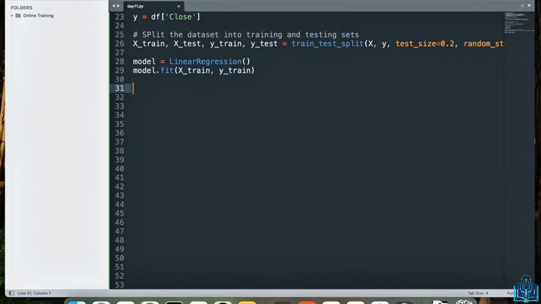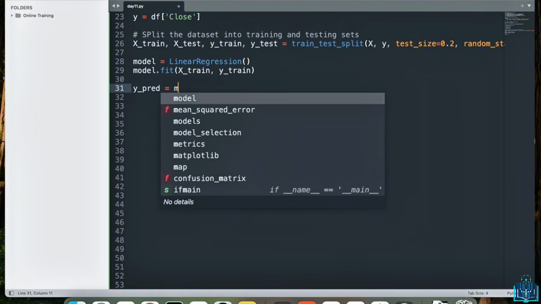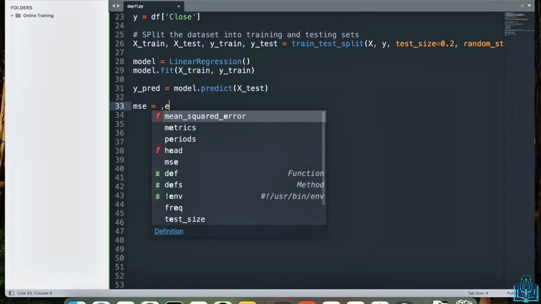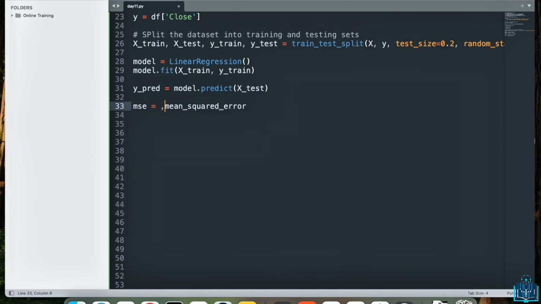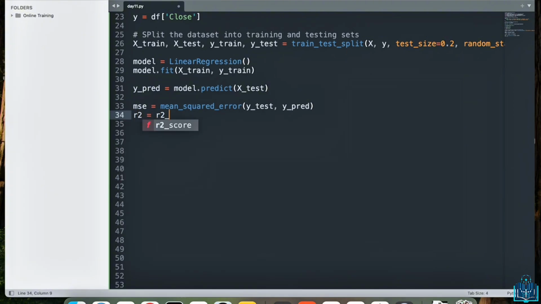Once the linear regression model is trained, let's do some predictions. So I'm going to say y underscore pred equal to model dot predict and pass it our test data set x underscore test. Now let's evaluate the model. MSE equal to mean squared error, and inside this I will pass y underscore test and y underscore pred. Same thing for R2. I will give r2 underscore score, and I'll give the same values as here.